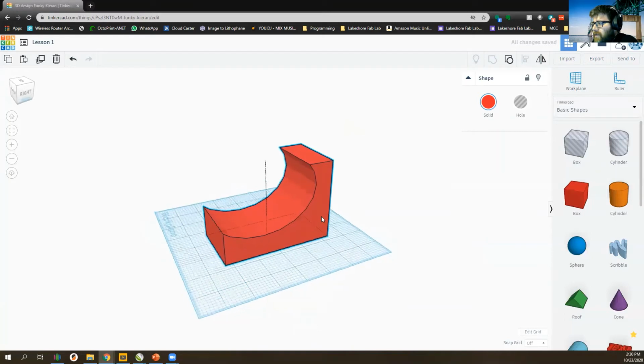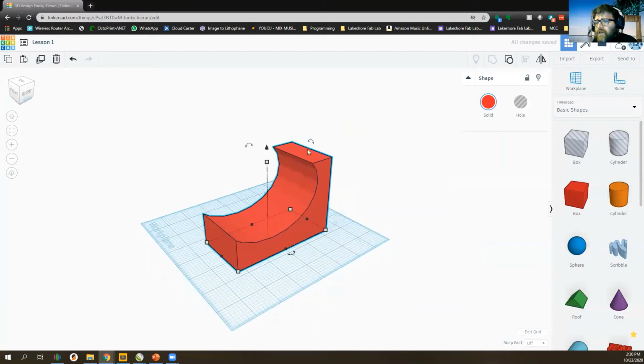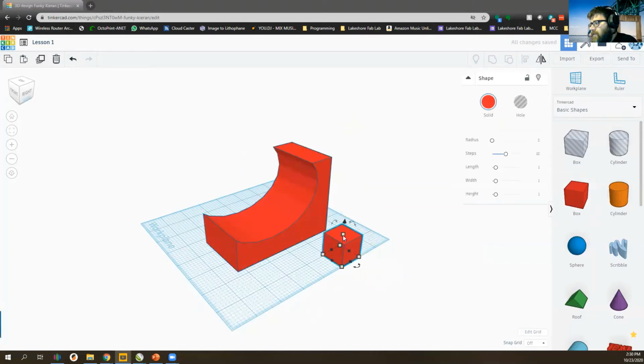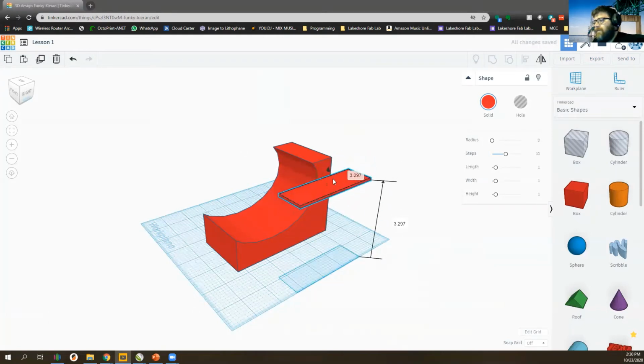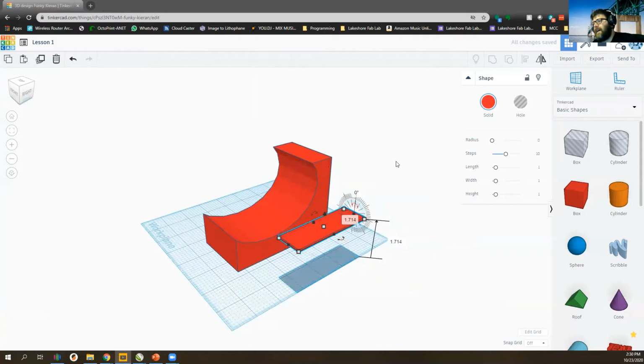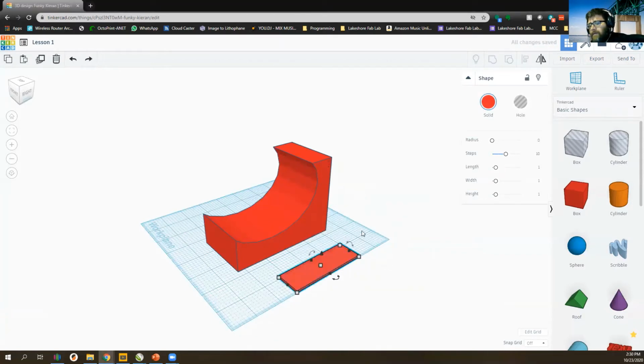Let's say we want to put a block up here to start a skateboard. What I can do is throw a block out here, then resize it and raise it up. That's a whole lot of extra steps. You could do that, but there's a simpler way.